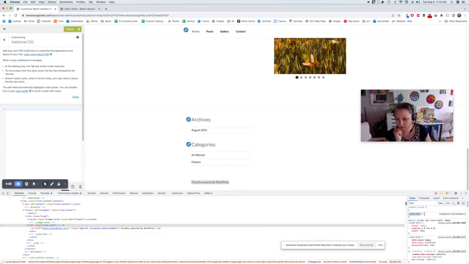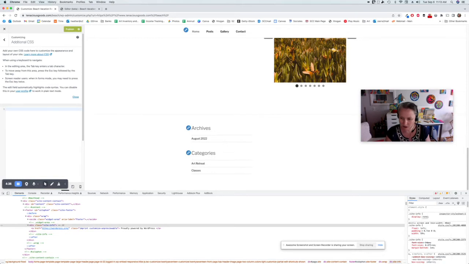So I'm going to say, hey, site info, I'm talking to you. I want you to display none. I want you to shut up. Go away. And there it is. So it's still written in the HTML, but I told the CSS to not show it. That's kind of the easiest way to get rid of something in this situation.